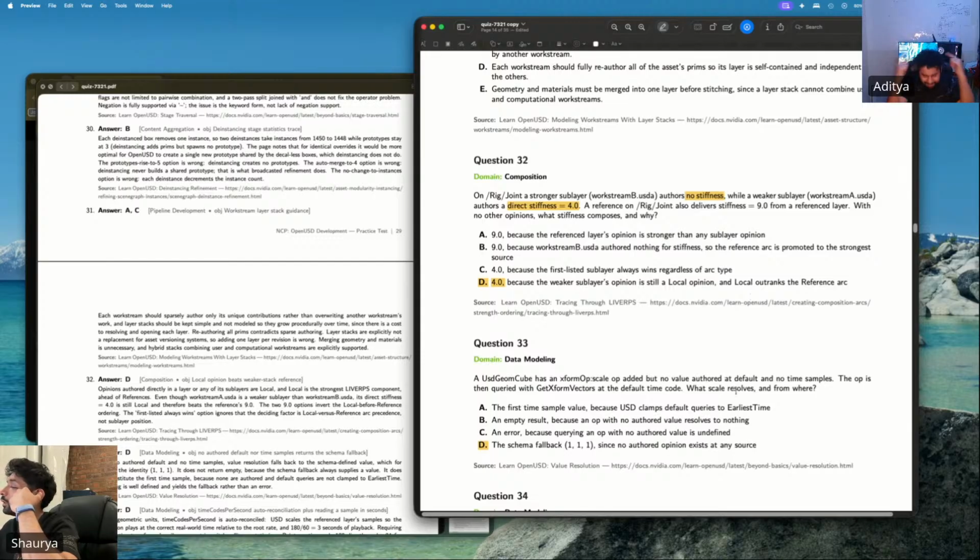Brother, recalling my memory all the time. USD Geom Cube has an xformOp scale added, but no value authored and no time samples. What scale resolves? Schema fallback. Okay.